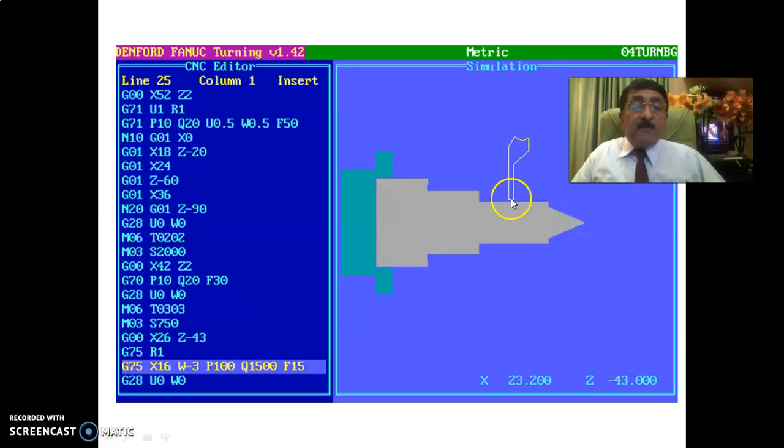You see here, click carefully. It has come to the Z minus 43 position. Can you understand? This is 40, this is 3 mm. That means it has to cut here, and the total width should be 6 mm. That is what you have to do. Now it has come to Z minus 43. It cuts here, then it moves axially this way so that the total width is 6 mm.